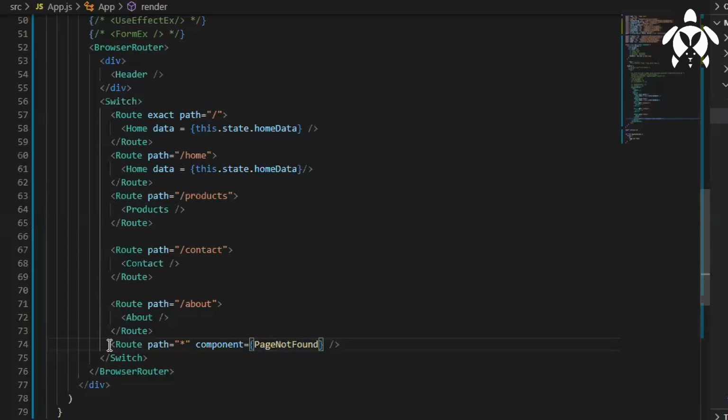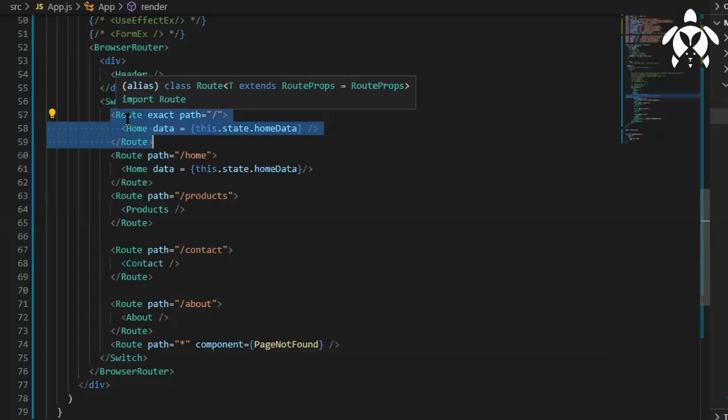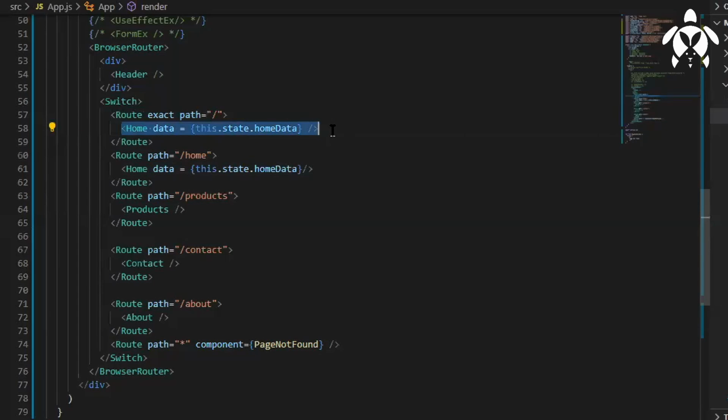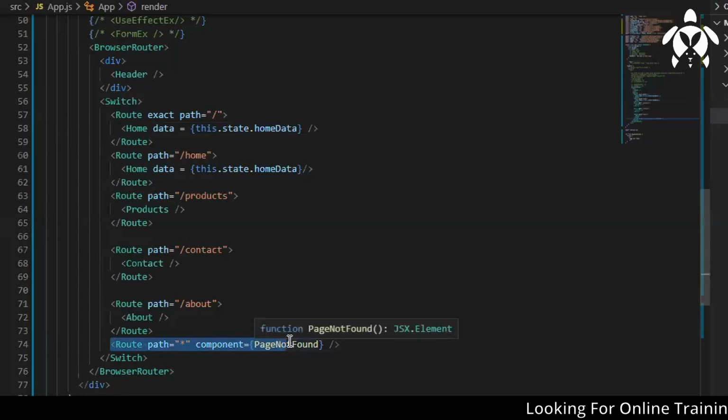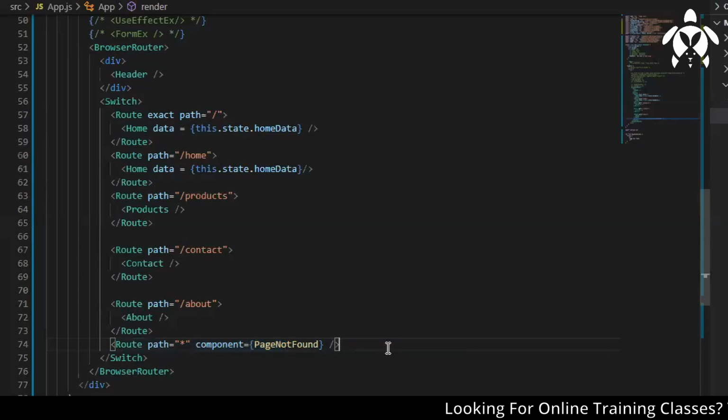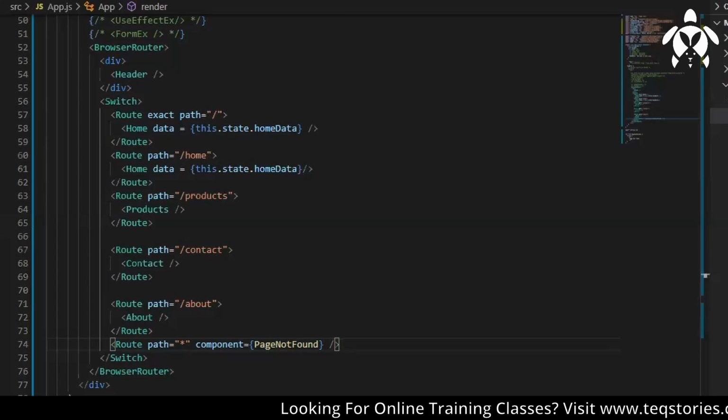Okay, so this is one of the ways: you can directly write the component name in the curly braces. Or let's say if you want to pass props also from the app.js file, then you may write like this. You can wrap it inside a Route tag, and have the home component written like this. You can use both ways, both are correct. So now let's go ahead and look at the example.